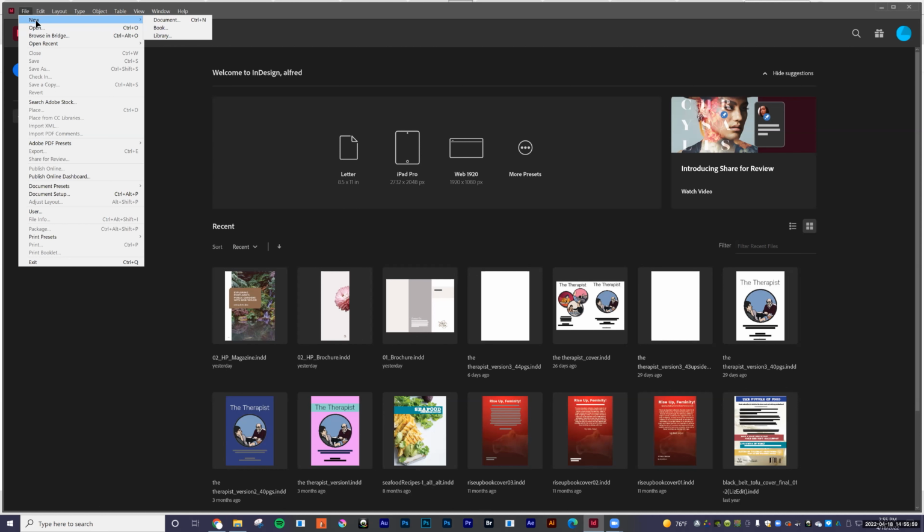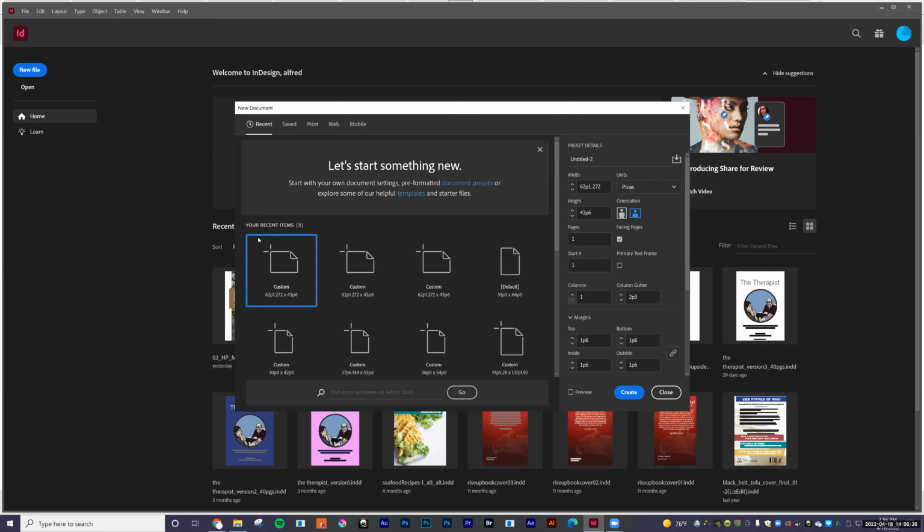Same difference. So if I go to File, New, I have the option of making a document, a book, or a library. So a document is a living file that contains your content. A book is a larger element whereupon I stitch a bunch of chapters together. And a library is an item that I can reuse. Let's go to document. So here's my document editor.